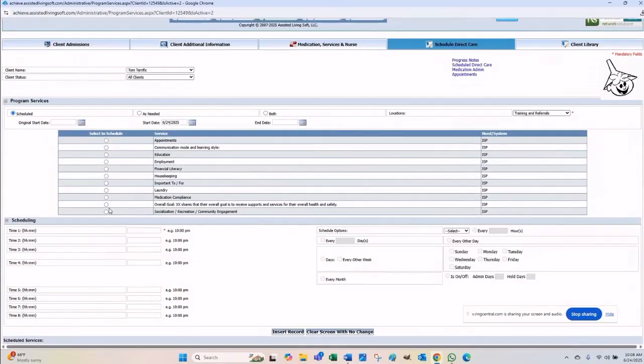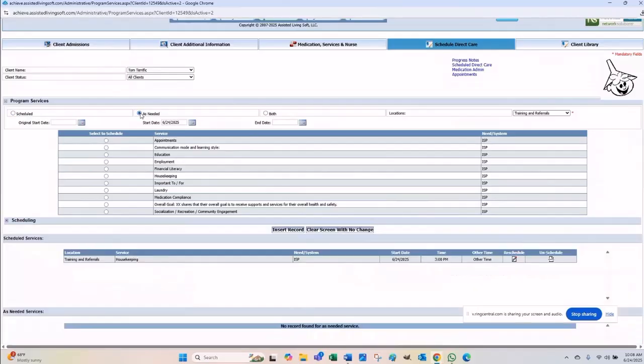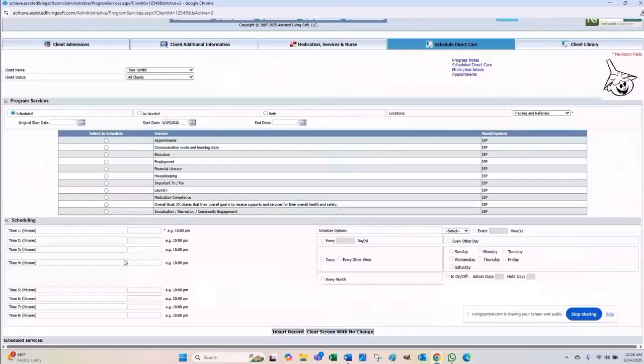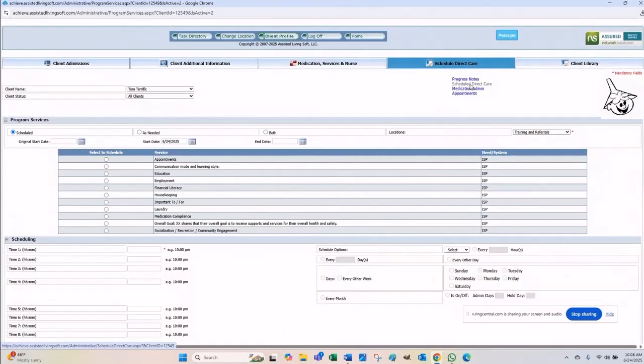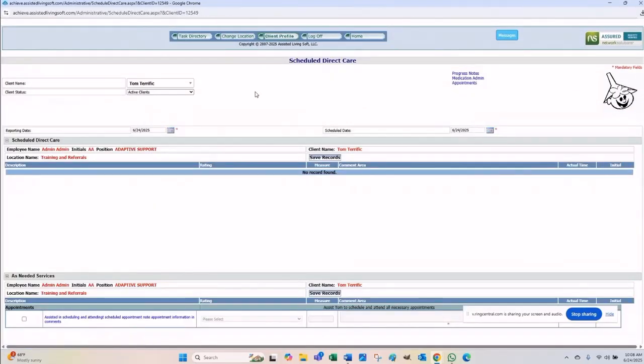The other thing that we said was appointments. And so the housekeeping was something scheduled. Appointments are going to be as needed. So I'm going to select as needed and insert the record. And now if I go chart, why didn't that show up? Because I have the wrong, I got to go back.